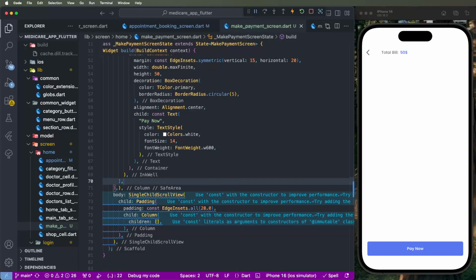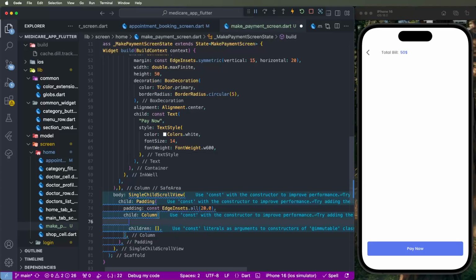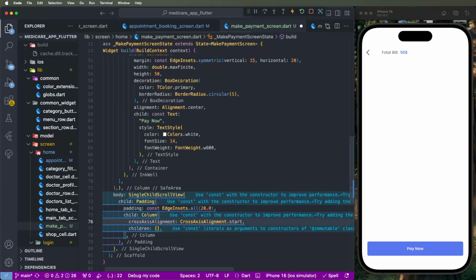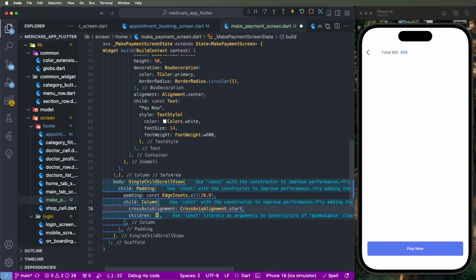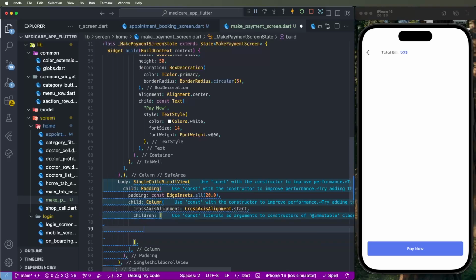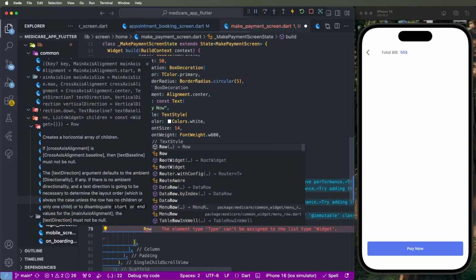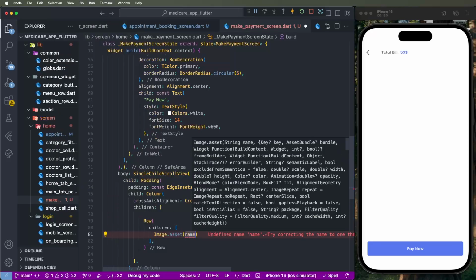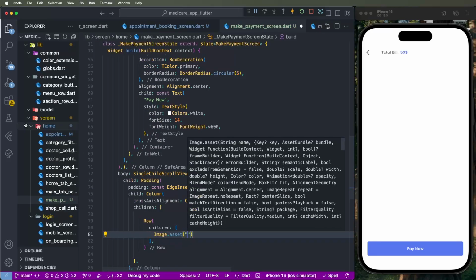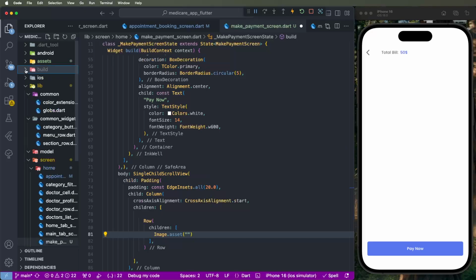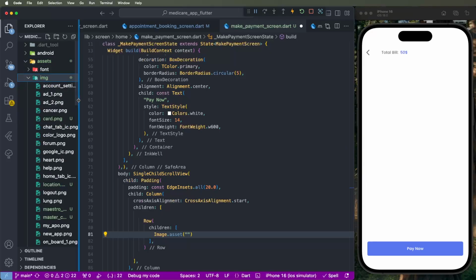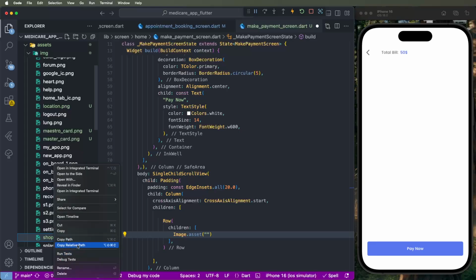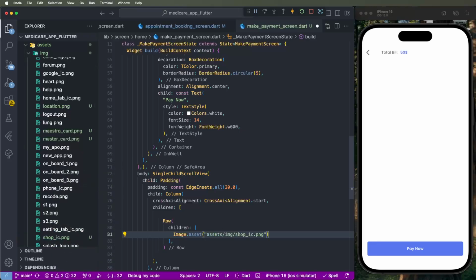Like here the configurations are needed, and now we need to set the cross axis alignment, set it to start. First, in the row, to show the doctor's name, we need to create the row, and set the image assets. We need to find the shop icons in assets image, copy the relative path, and paste it here.